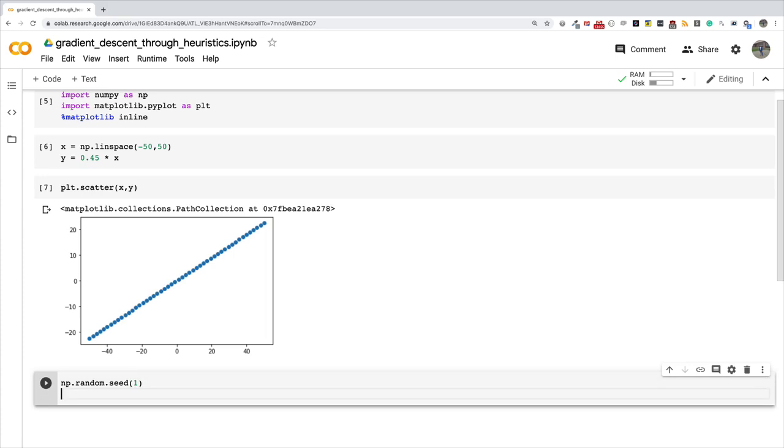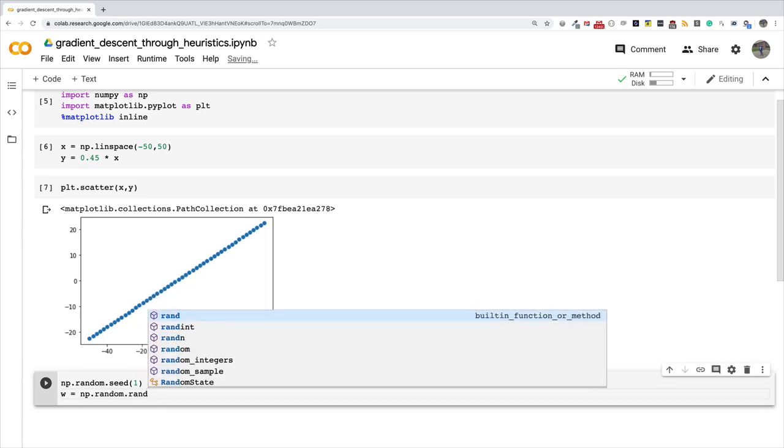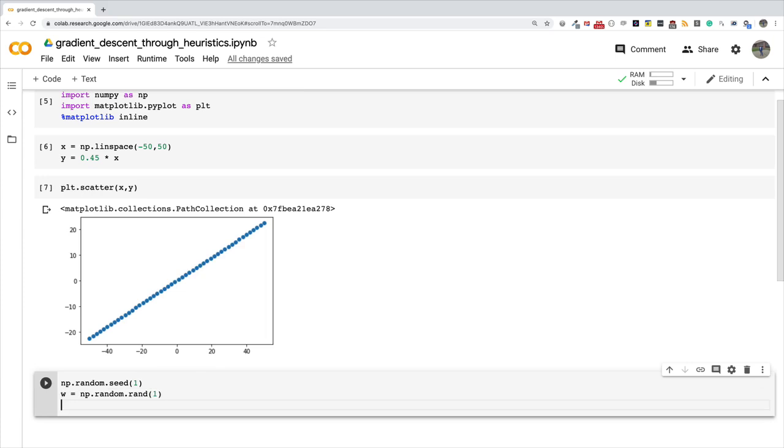Okay, so we are going to assume that the relationship between x and y is linear, and we can get that by just multiplying x by some multiplicative scale we call w. And because we don't know it, we are going to assume a random number. So I'll say w is equal to np.random.rand, and I'm going to generate just one random number. So it's going to be a number between 0 and 1 that is chosen randomly.